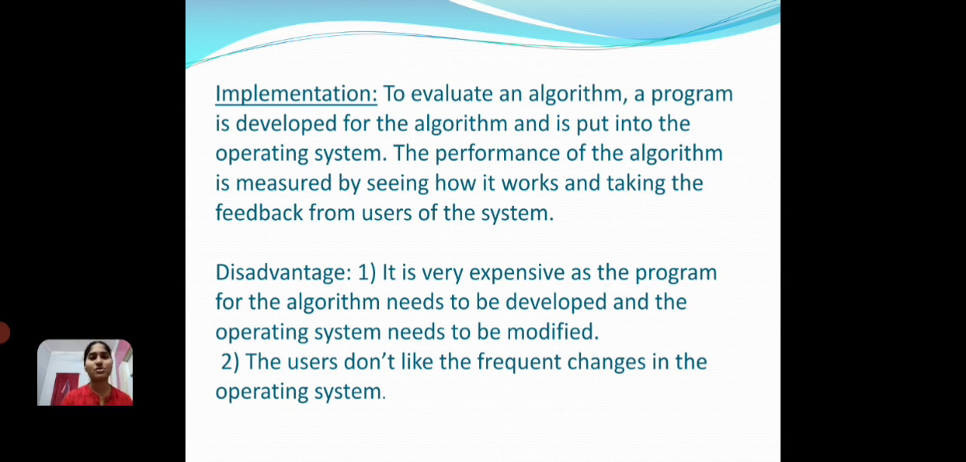As we can see here, to evaluate an algorithm, a program is developed for the algorithm and put into the operating system. The performance of the algorithm is measured by seeing how it works and taking feedback from the users of the program. So it is about seeing how the algorithm works and how it performs, and it is mostly based on the users' feedback.